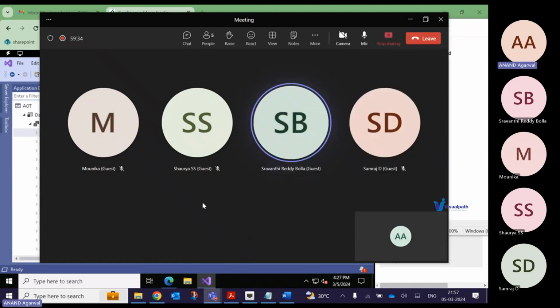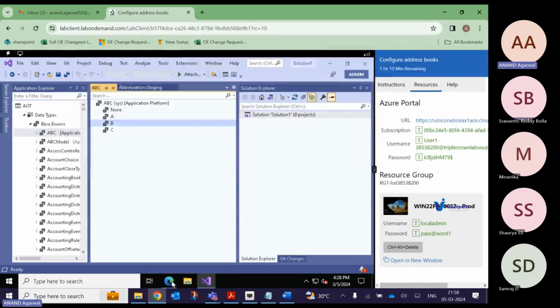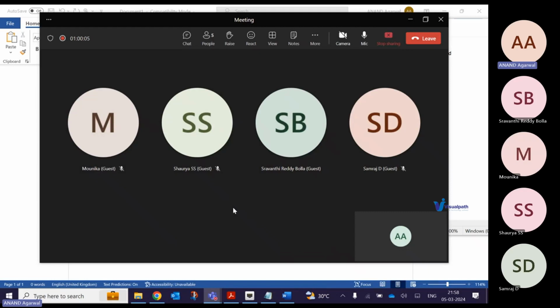Any other question related to Dynamics AX? Just one question. You told that EDT is an extension of primitive data types. So the data types again will be integer, string, character, everything, right? Correct. I'll teach you in depth why we require EDT and all. It will take some time, so today is not possible. You can go through the recording, or tomorrow we will cover EDT.